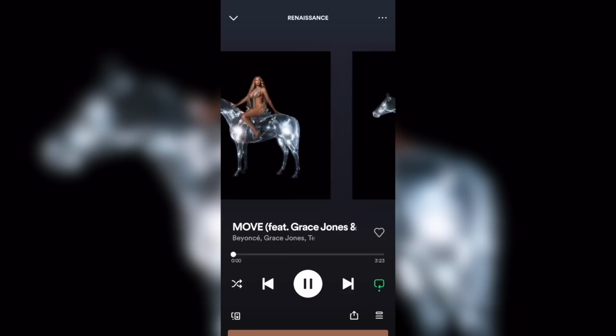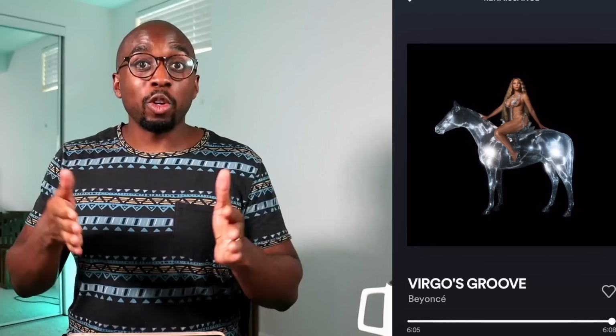We get a very sharp change in key, a very sharp change in sonic environment. But because that tempo is the same, it feels like we're on the same journey. And I would actually argue that a lot of the bongos and the drums that we're getting at the outro of Virgo's Groove are actually very evocative of the sonic environment of Move. So we actually are getting a little bit of that in Virgo's Groove. So very sharp, but this tempo's gonna stay the same.